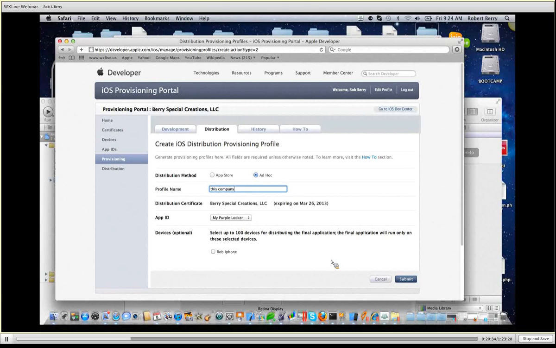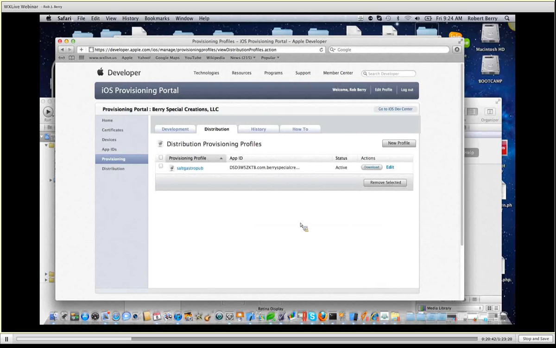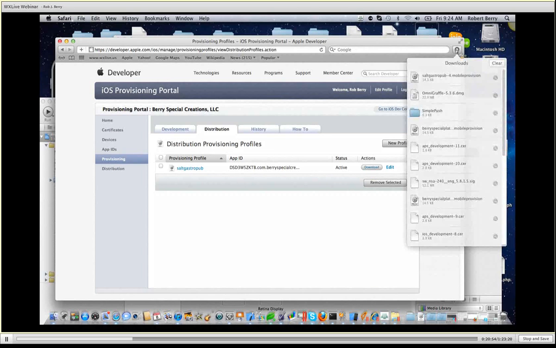Okay. Once you're done, this will go through some, submitted and all that. You hit download, and it creates a provisioning profile. You then drag that into Xcode.